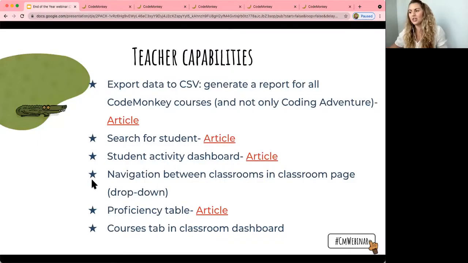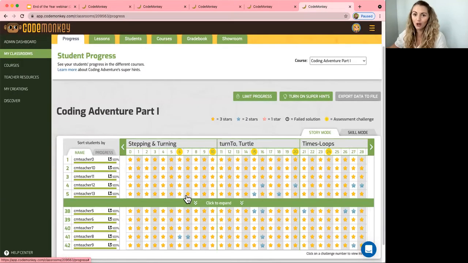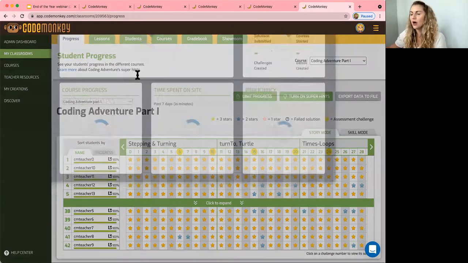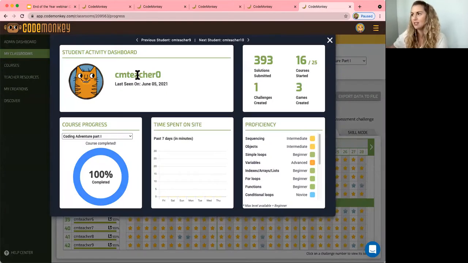Another change that we made here was the student activity dashboard. Prior to that, we had the progress page, which we all know and love, and we actually added a little bit more here. Now, when you click on a specific student, you are able to see the full student activity. You can see how many solutions, how many courses, how many games and challenges they created, and their specific proficiency. In the grid book, you can see the full classroom proficiency table, but here you can see it specific to students.